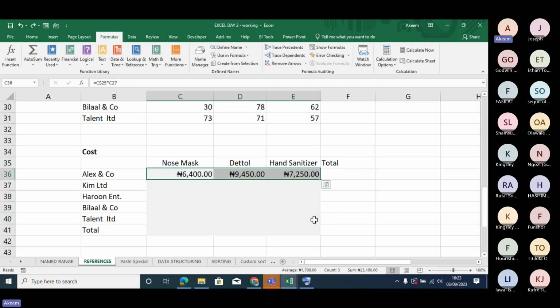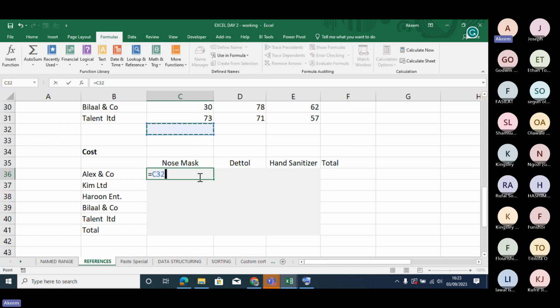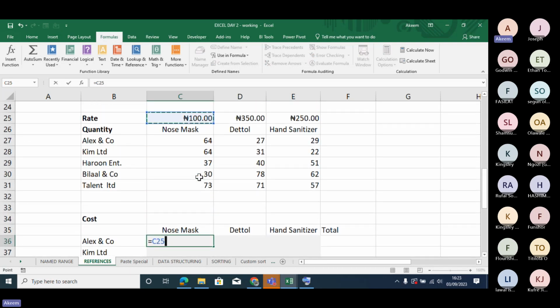Let me do it again once more before you practice your own. Equals to, I click on 100. Bam. But since I want to copy my formula across, I have to put it in reference. F4. But this time around, I don't want to multiply everything with 100. I want to move from C to D, and from D to E. That price should move, which means that I need to relax some things.